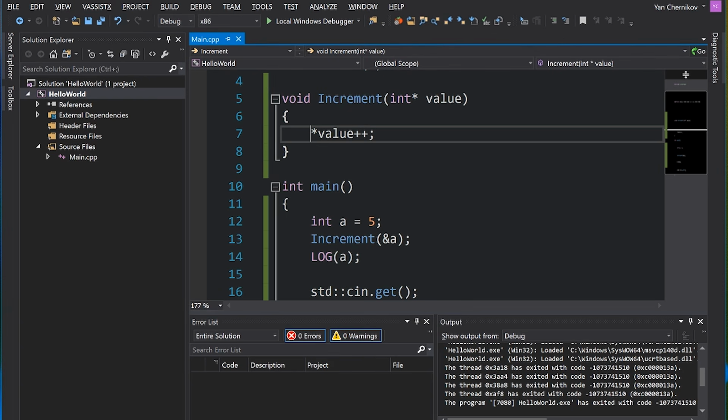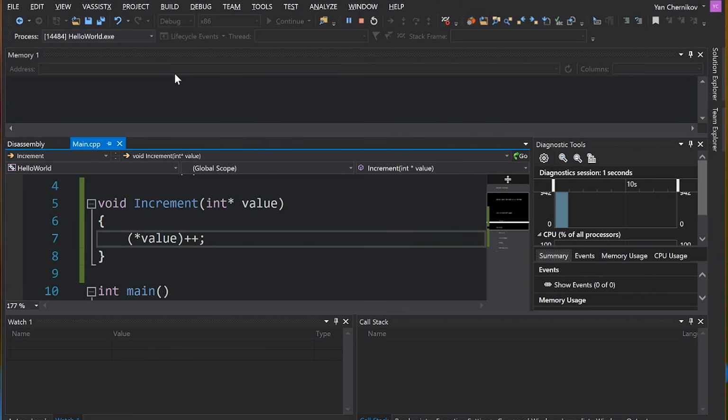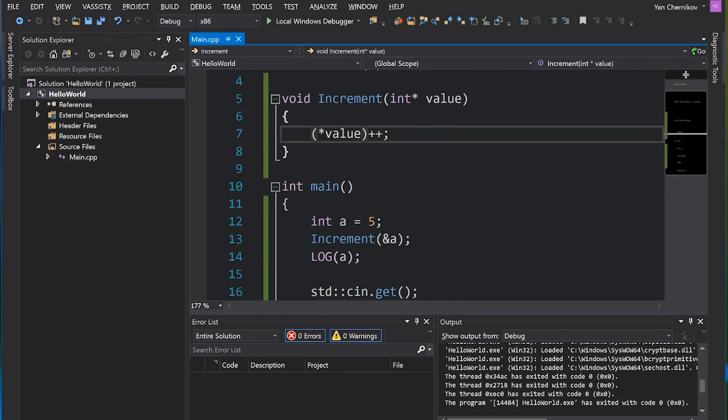Now, because of the order of operations, it's actually going to do the increment first and then dereference. So what I want to do instead is dereference first and then increment, because I don't want to increment the pointer and then dereference it. I want to dereference the pointer first and then increment the value at the pointer. So if I compile this code and run it, you will see that I will get the value 6 printing. So awesome, we've successfully managed to pass a variable by reference into a function.